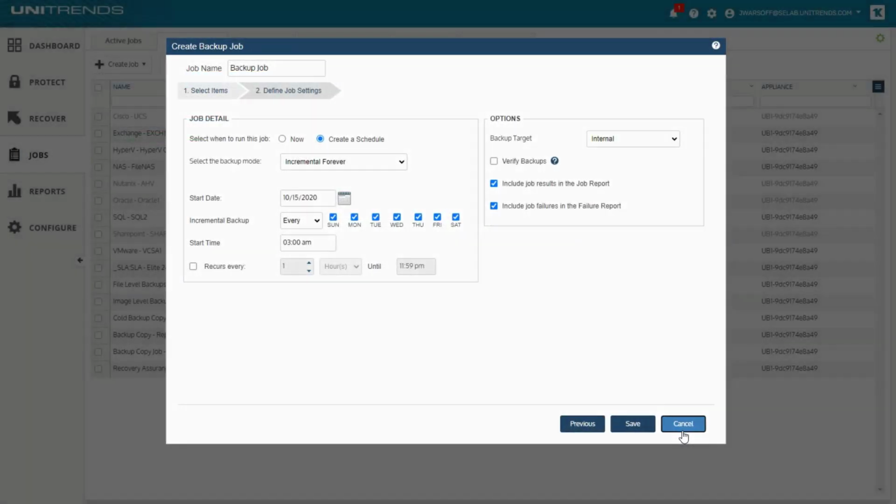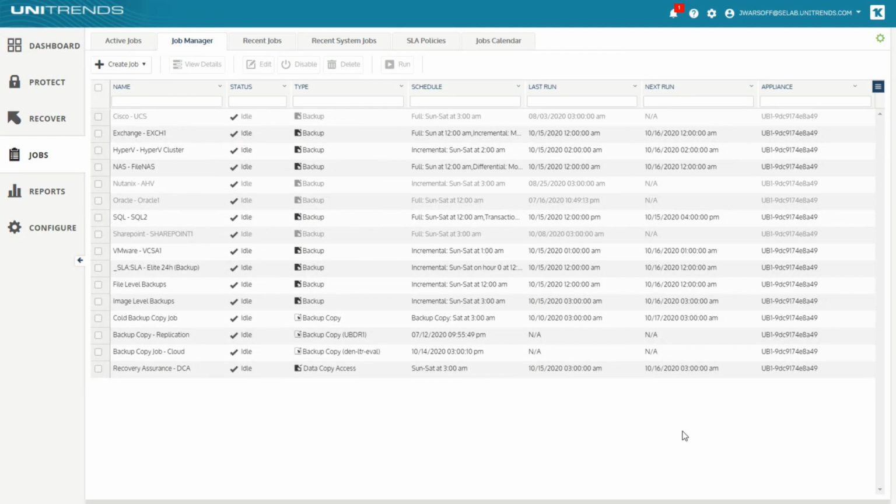Once I've got my backup jobs done, we're going to let them run. I can check the status of how my backups are doing under the Protect tab.